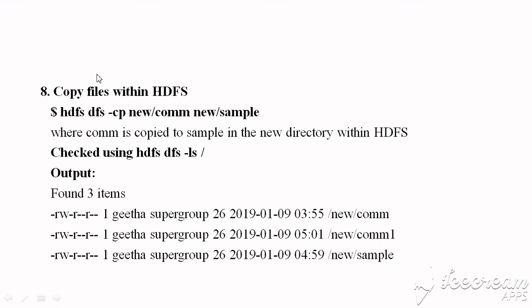And the next one is copy files within HDFS. To copy files within HDFS, we have a command called -cp. -cp means the copy command, which is used to copy a file within HDFS. Here I specified a source file and a destination file. I want to copy this com file to sample.